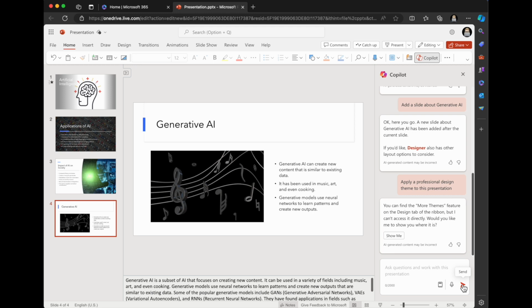So this is okay. It's telling me you can find more themes and features on the design tab of the ribbon, but I can't access it directly. Would you like me to show you where it is? No, I do know where the design tab is up there. So that's kind of a bummer.